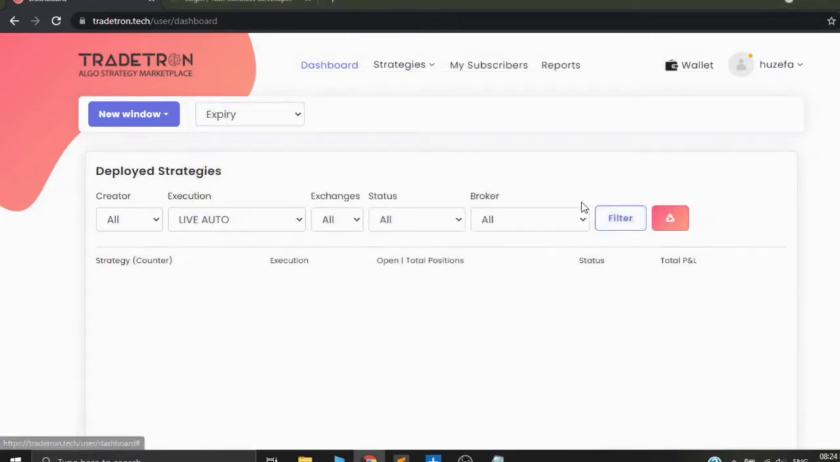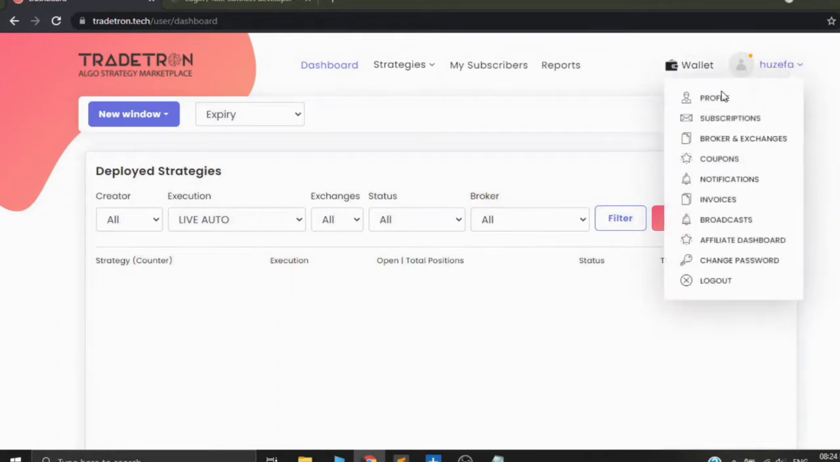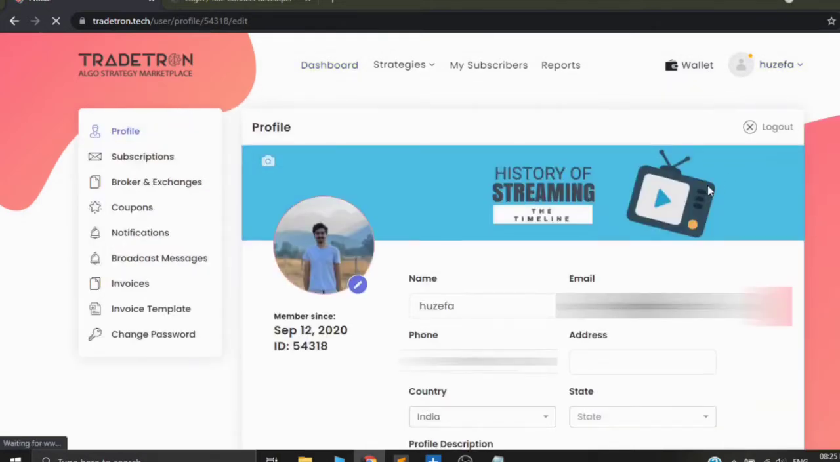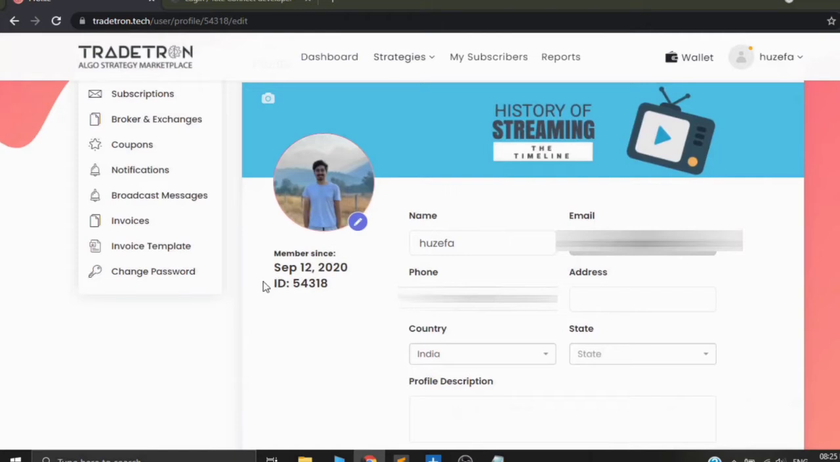In order to connect your Zerodha account, your first step would be to log into the website and go to your name on the top right corner. Once you click on the name, you will see something called profile. Just click on profile, and in profile, you will see something called ID. Once you find your ID, this is the profile ID that is registered with you on Tradetron.